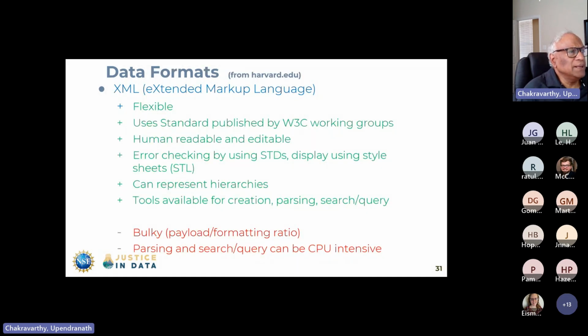So briefly, just looking at some of the advantages and disadvantages of these. So XML, the acronym comes from Extended Markup Language. One is it's very flexible. Uses standard published by W3C, which is the World Wide Web Consortium, and various working groups. It's human readable, although not very easy, but readable and editable. Error checking by using DTDs, display using style sheets. So there is a lot of support.